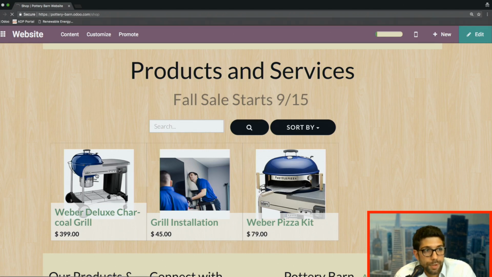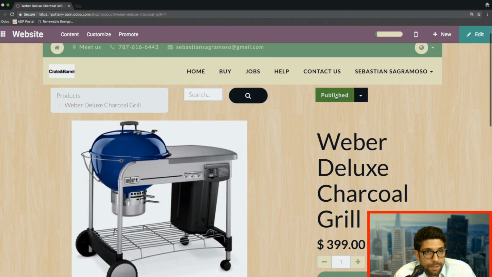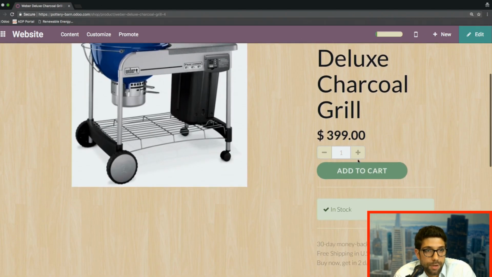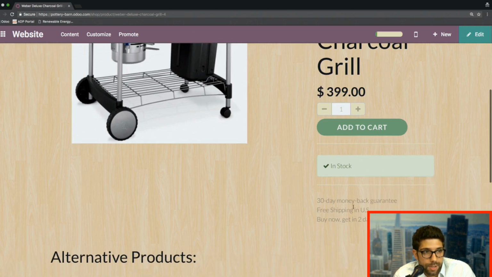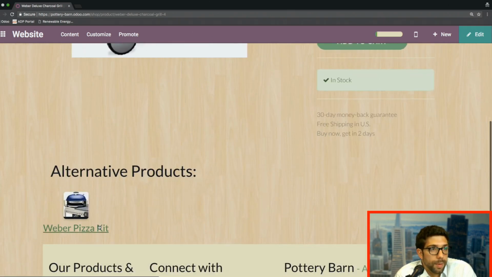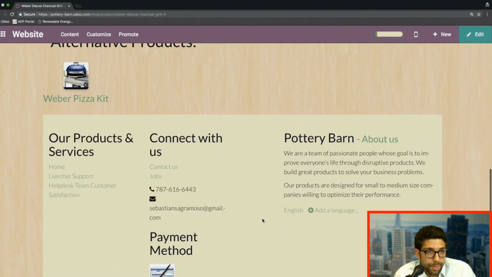Now we can jump into my grill. As you'll see here, this only appears to me. I have it published on the website, and I can scroll down. If I've included a description, I can add that. I can see that this product is in stock and other information that's been included. Down here, maybe related products appear, and again, the same menu from the bottom.